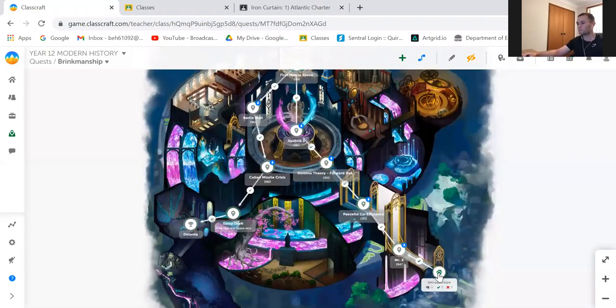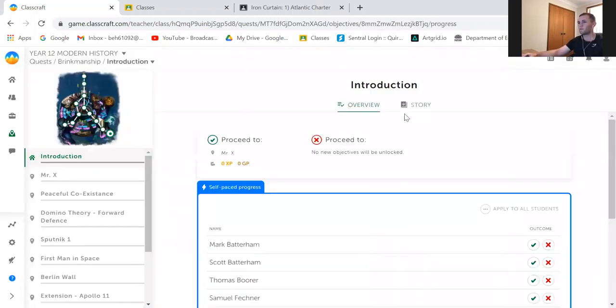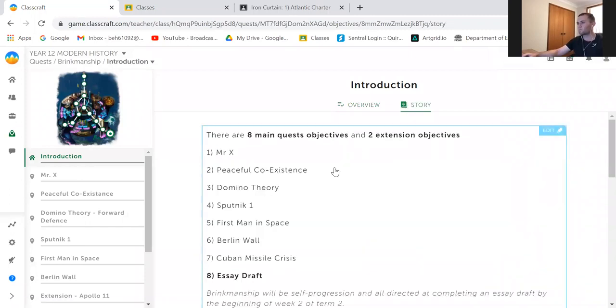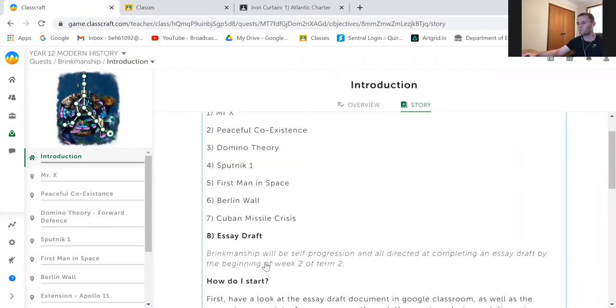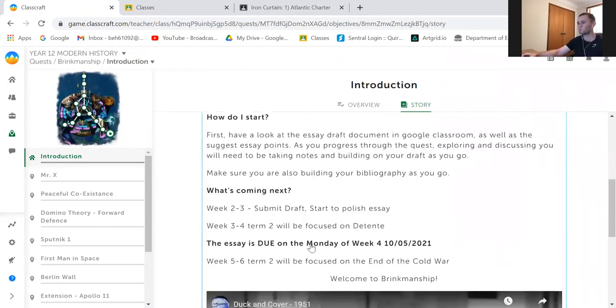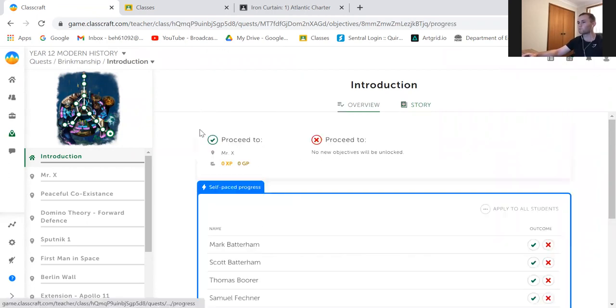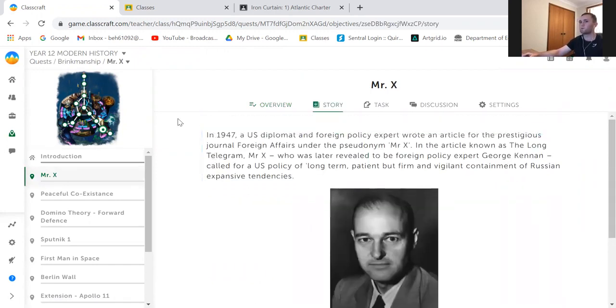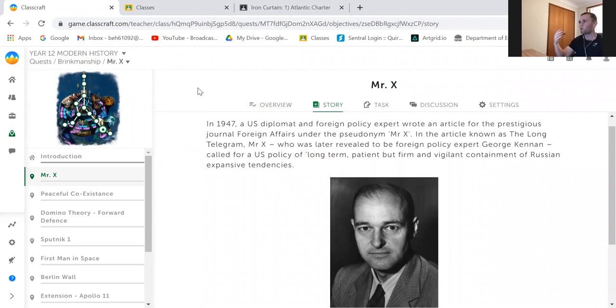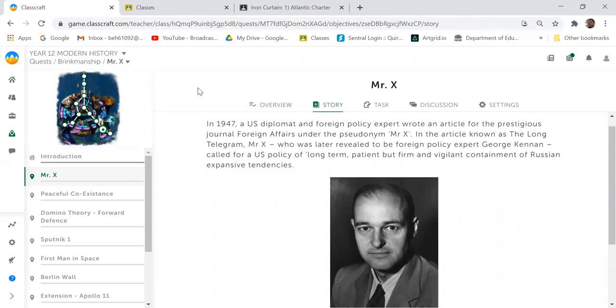So at the very beginning, what they get is a rundown of the main objectives, the extension objectives that they need to do, the heads up that they're doing an essay draft, a copy of the essay, how they're starting, what the rest of the unit of work is going to be focused on, so that they're still building up this independent learning and time management skills. And then they progress through the story. They go through the timeline, through the main objectives, and they're working on their essay draft as they go.